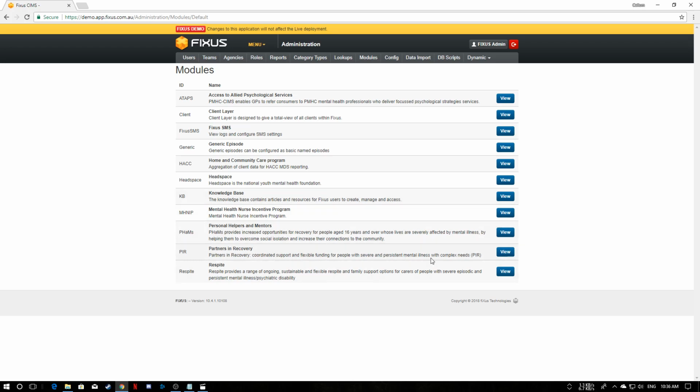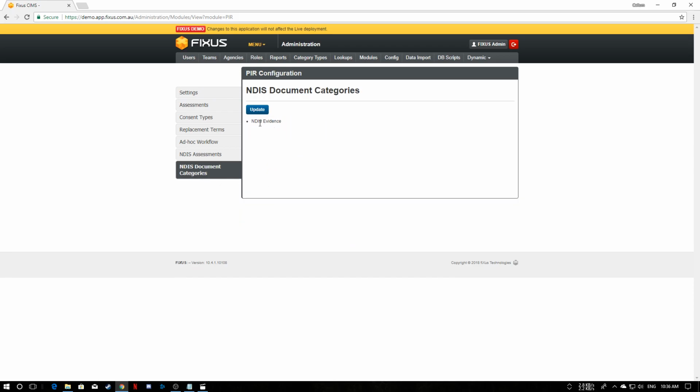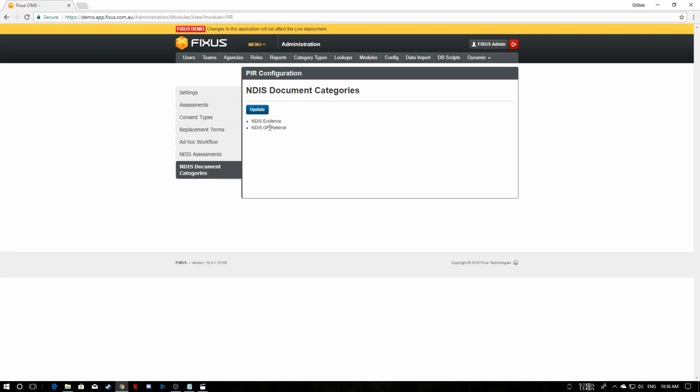Again, ignore all of the other applications. Go to view against PIR, and we then go down to this sub-tab, NDIS document categories. As you can see, I've already marked the NDIS evidence category as being specific to the NDIS, so let's update that. I'll now tick NDIS GP referral that I just added and save that. What this means is that if any document is uploaded against either of those categories, it will now appear on the NDIS tab under the document sub-tab.